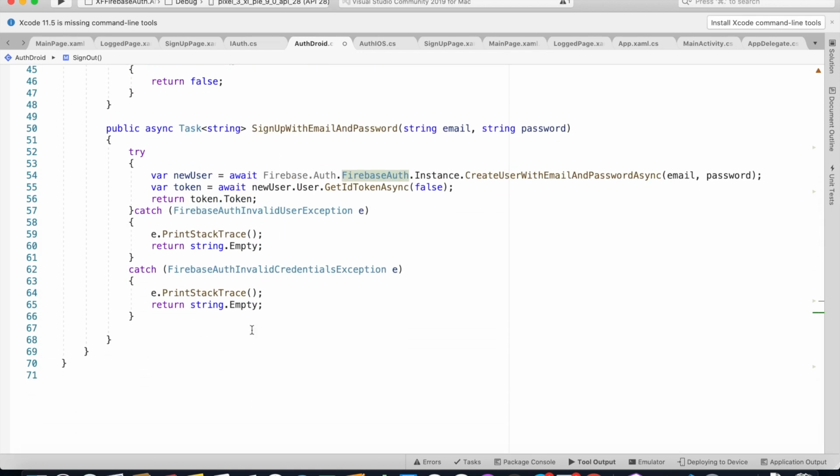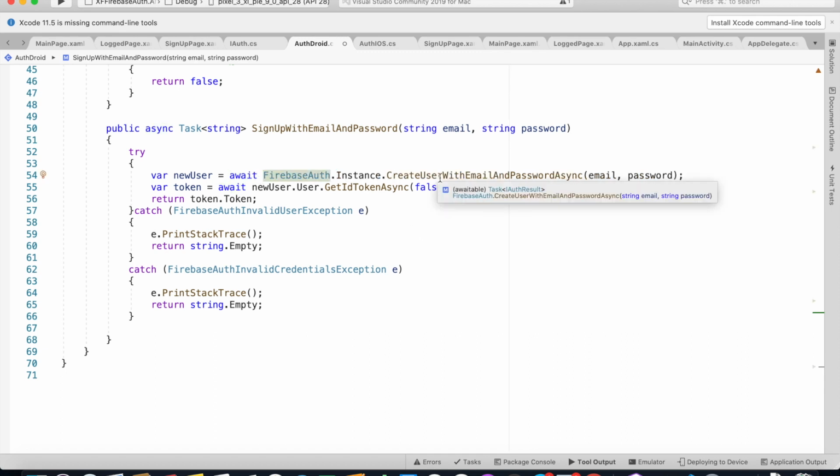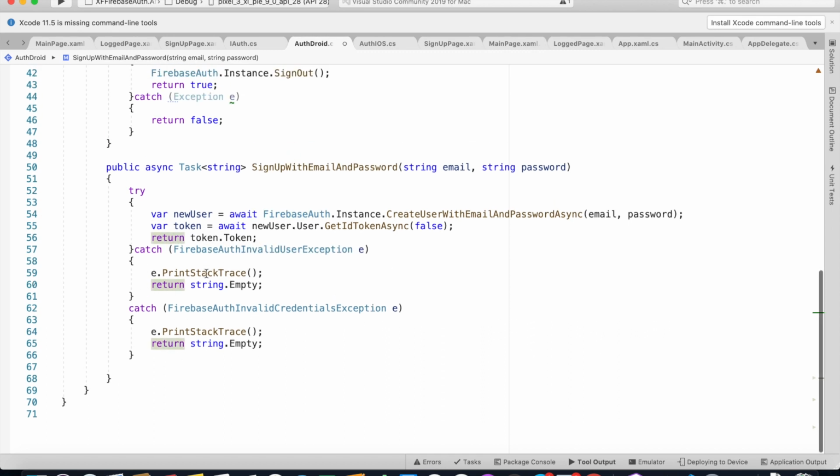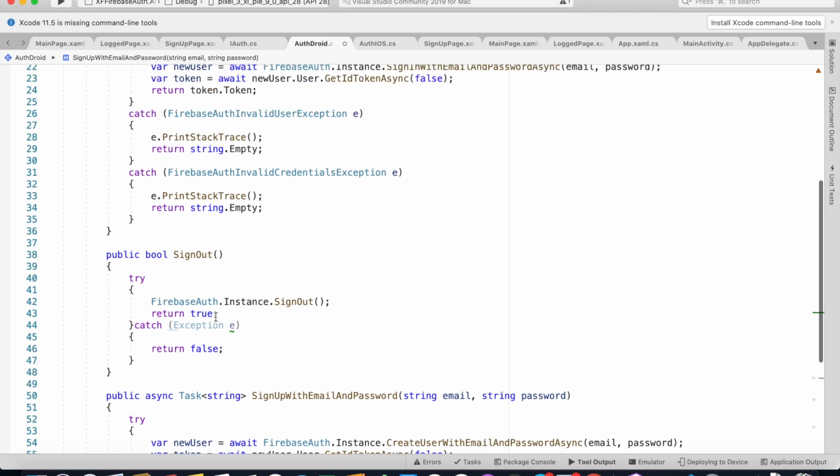For signing up a user with email and password, we call the FirebaseAuth.Instance.CreateUserWithEmailAndPasswordAsync. We read the token using newUser.User.GetIdTokenAsync. That takes a variable for whether we want a new token every time or not. We simply say false and we return token.Token. We also catch any exception if there is any.